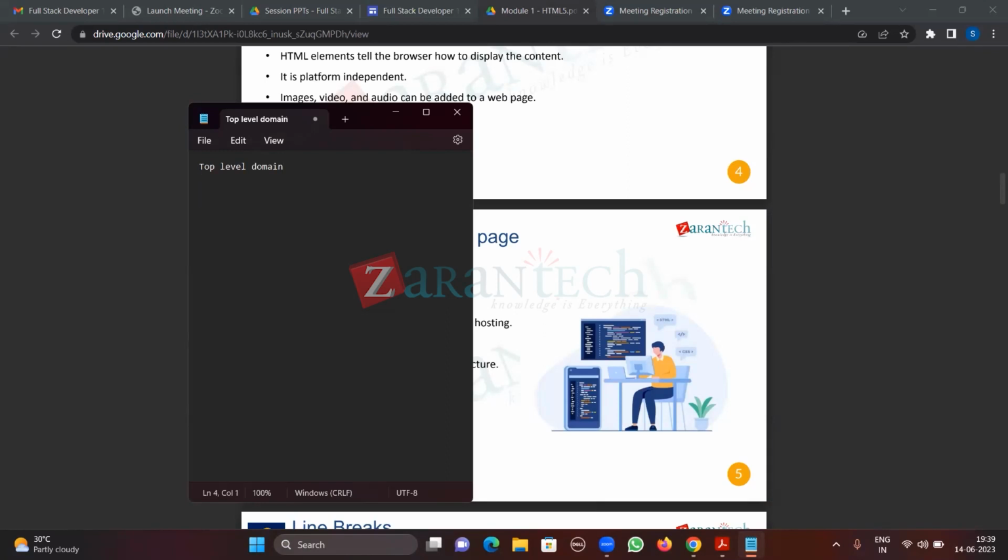So one thing is the top level domain. Now see here, when we write www.google.com and divide it, what is www? World Wide Web, right? www is World Wide Web. And what is the World Wide Web? It's the internet.